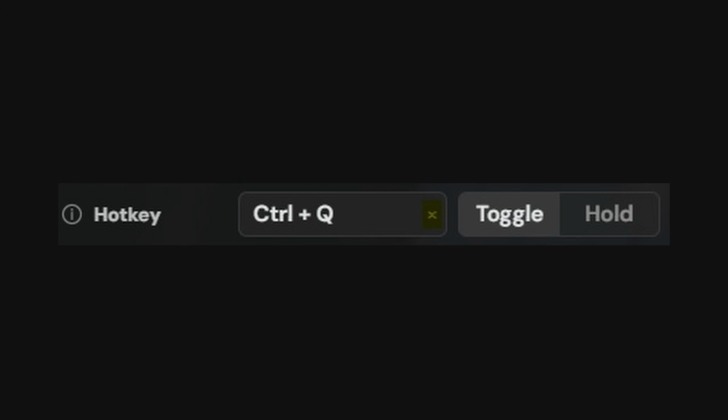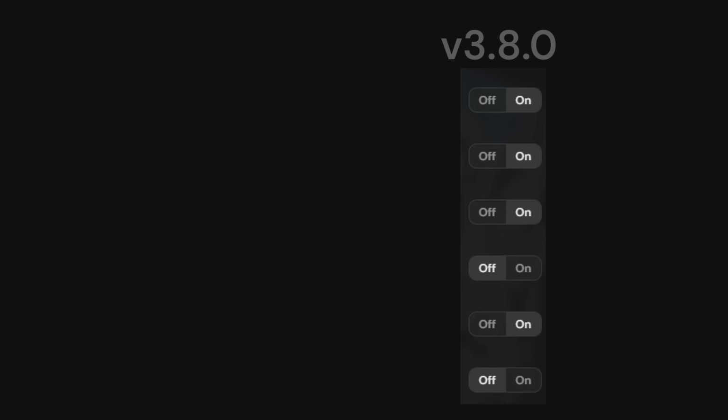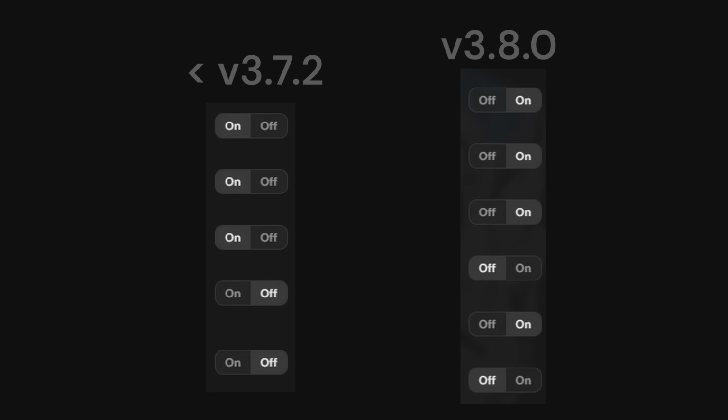Next, I added a little button to clear the hotkey out of the hotkey field. This isn't a huge change, but it's nice. Another change that isn't huge but very nice is that I have finally gotten to swap around the on and off toggles in the settings. They have been reversed for many versions, and I have finally fixed it. I always forgot to do it.